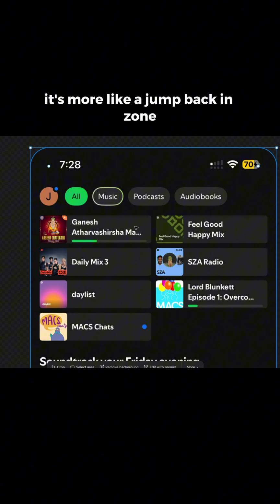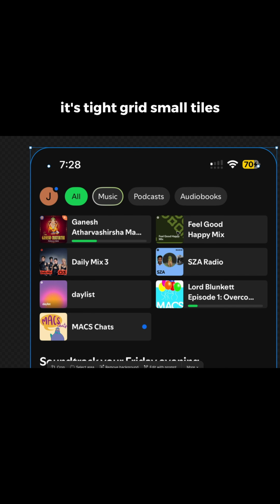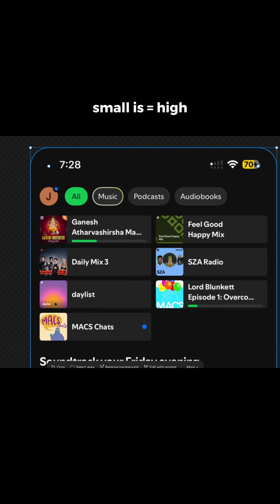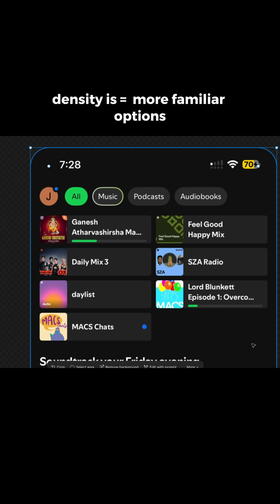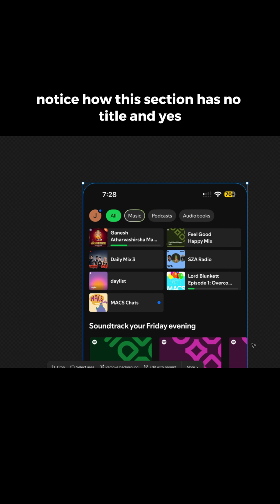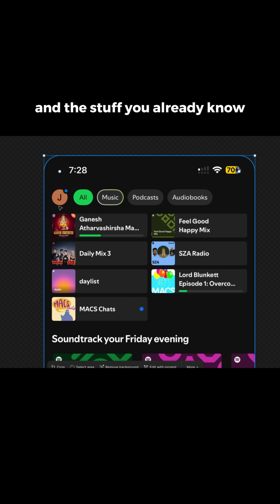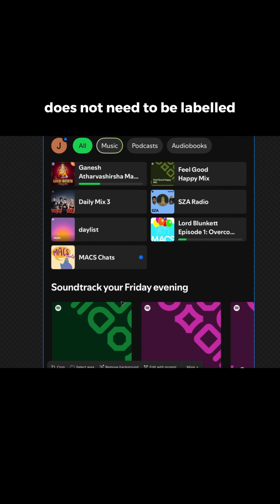Two-column shortcut grid, it's more like a jump back in zone. It's a tight grid, small tiles, no big cards, because these are the things you already know and you don't need large images to recognize them. Small equals high density equals more familiar options without scrolling. Notice how this section has no title, and yes, that is deliberate. A header would add more cognitive load, and the stuff you already know does not need to be labeled.